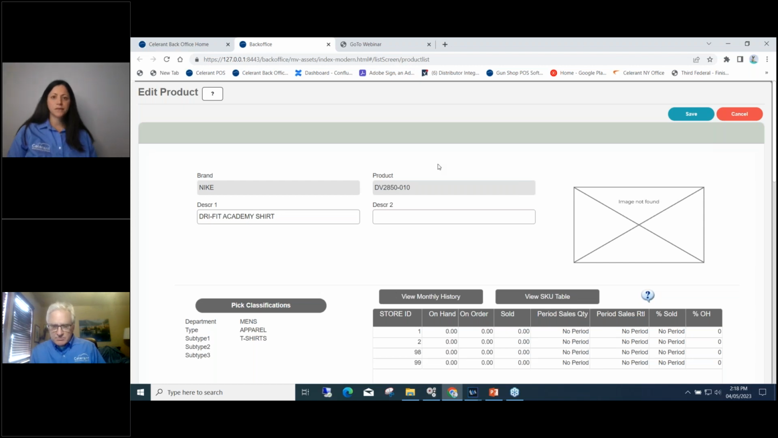vendor catalog, select what products you want to import. It can be based on their categories, like you have in Star: department, type, subtype, or department, class, subclass. So you can import by category, you can import by a specific part number, or you can import by brand. So if you want to bring Columbia Sportswear to your screen, it's just going to bring up all the products that are available from Columbia.